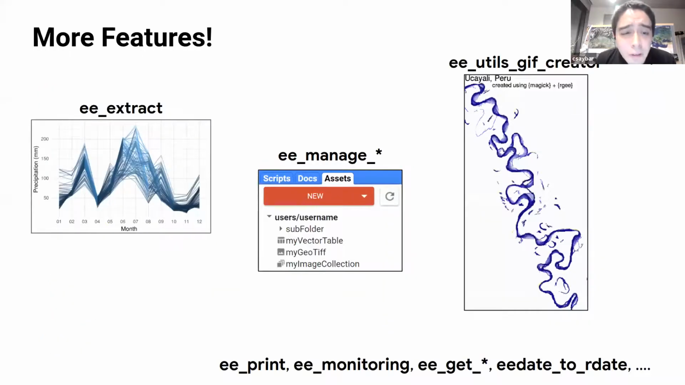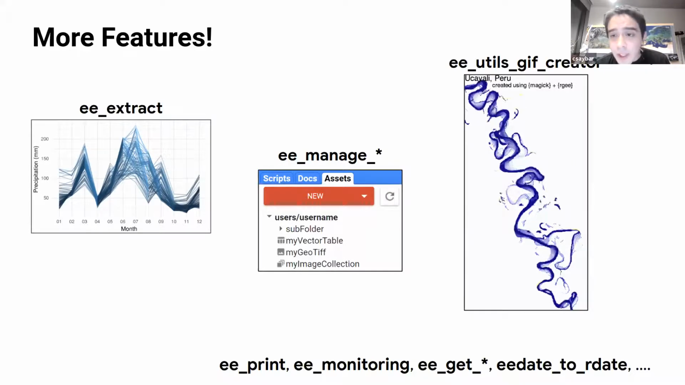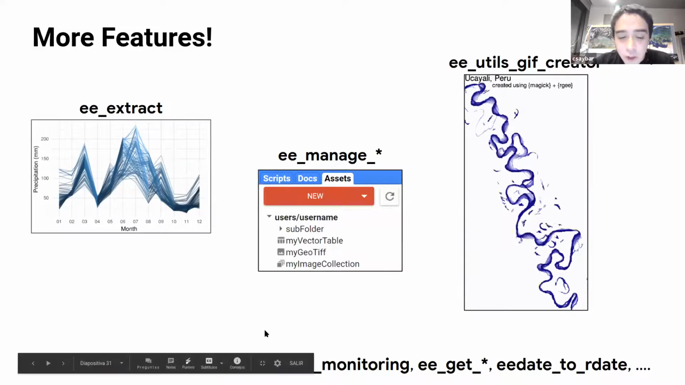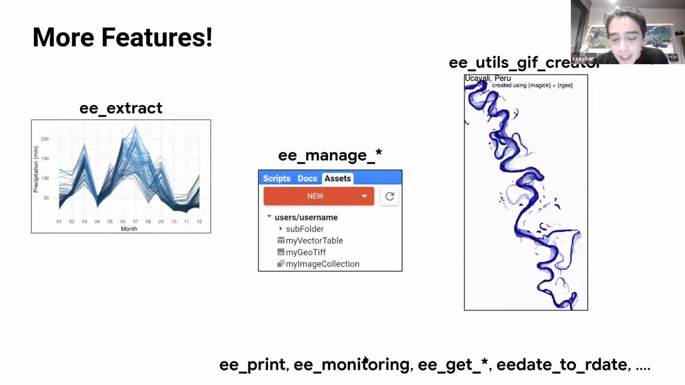And there are a lot more features available in rgee, but unfortunately we don't have time to explain all of them. We also have extract, which is going to permit you to easily extract time series from image and image collection. Manage is going to permit you to manage all your assets in a batch way. We also have functions to create GIFs, and other functions like print to display metadata, and monitoring to always see how much time the processes are taking in Google Earth Engine, and so on.